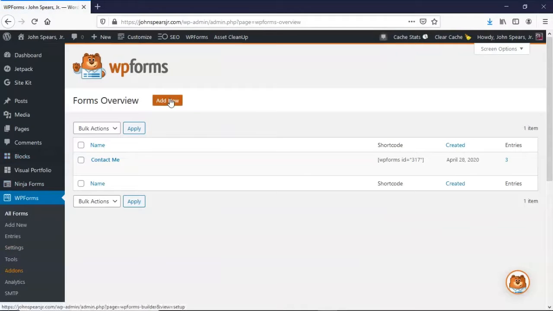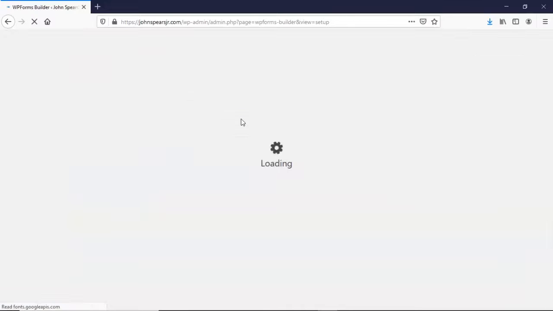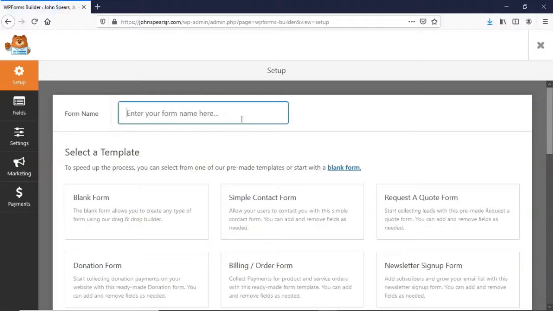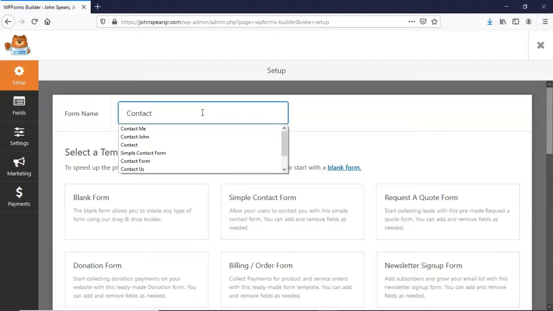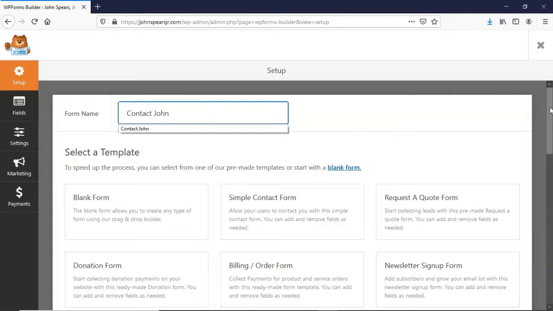So I'm going to hit all forms, hit add new. And from here, I'm going to go right into my form name. If I click on one of the templates, it'll take that form name like simple contact, but I'm going to just put my own name in, contact John.